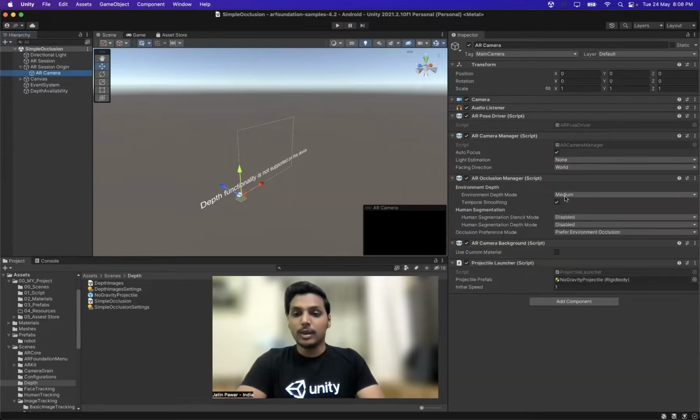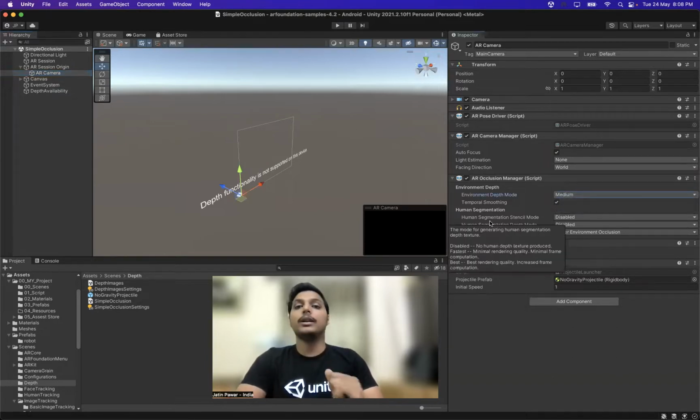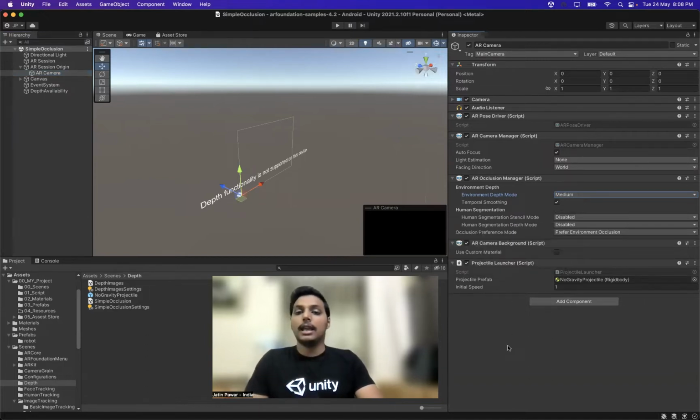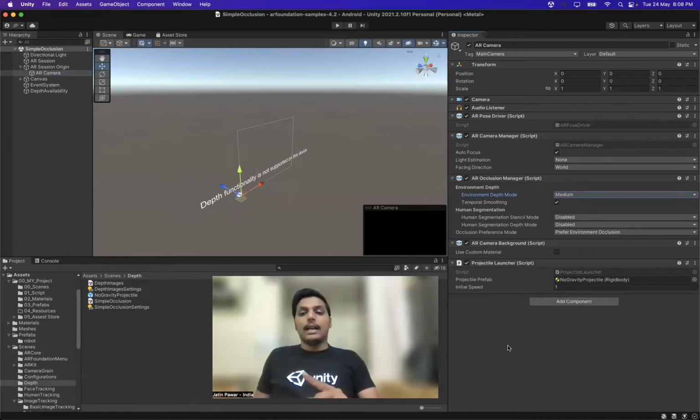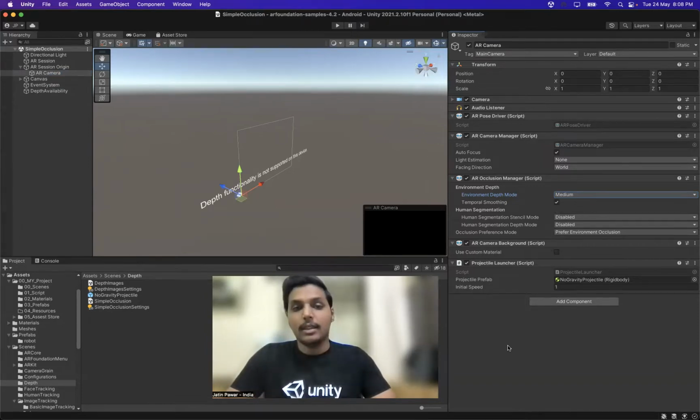This gives you a few tools to estimate the environment depth with the best, the medium, or the fastest setting. And it also has human segmentation. This feature is again available in ARKit, if I'm not wrong, and that is why I was not able to check it on my Android. What happens is that if there is a human in front of your 3D object in your AR frame, then your AR object will be occluded by the human in front of it. So that is more or less about this simple occlusion example.